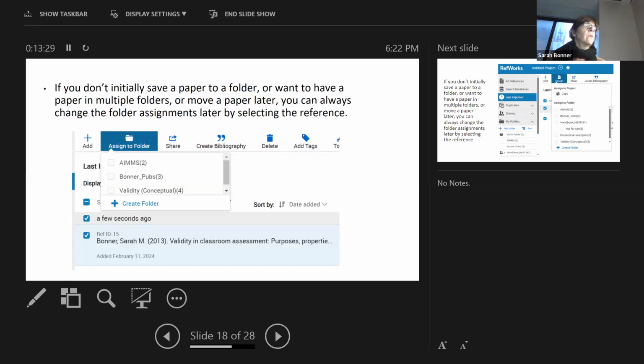So you can always change your folder assignments, but it's generally better not to have anything not assigned to a folder. If it's not assigned to a folder, either you forgot to assign it or it was kind of a random upload, and there may be no reason for it to be there. I recommend a good folder system.